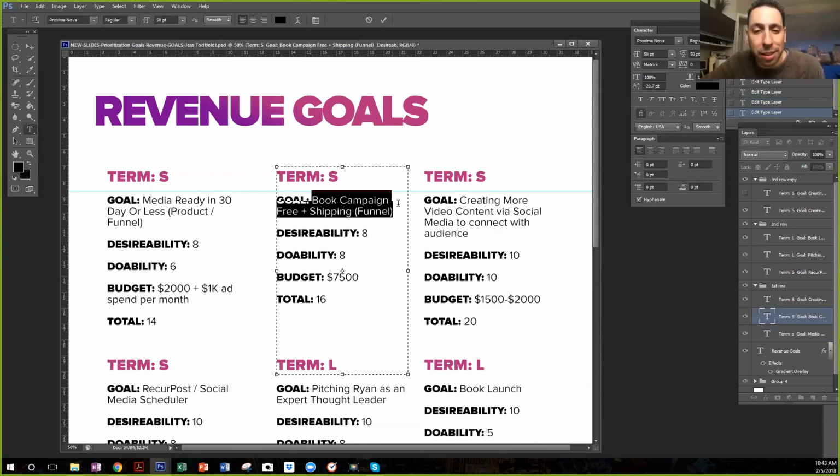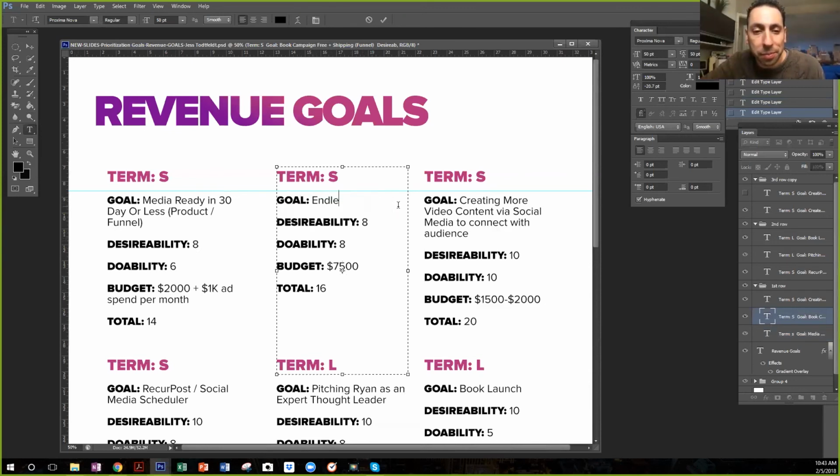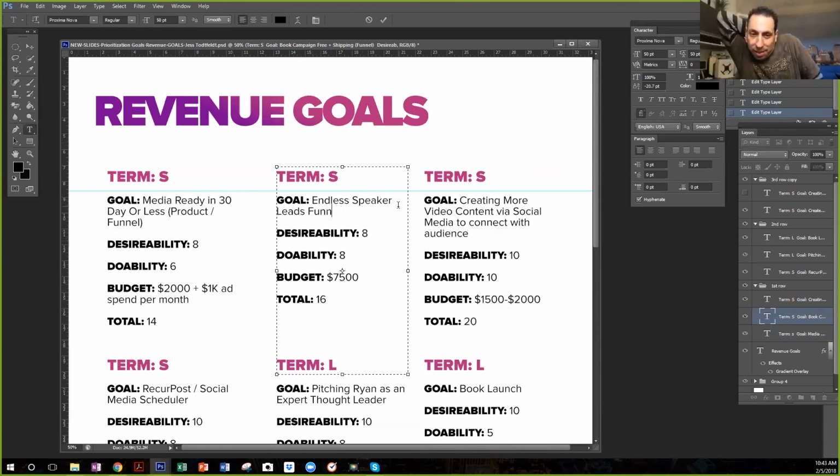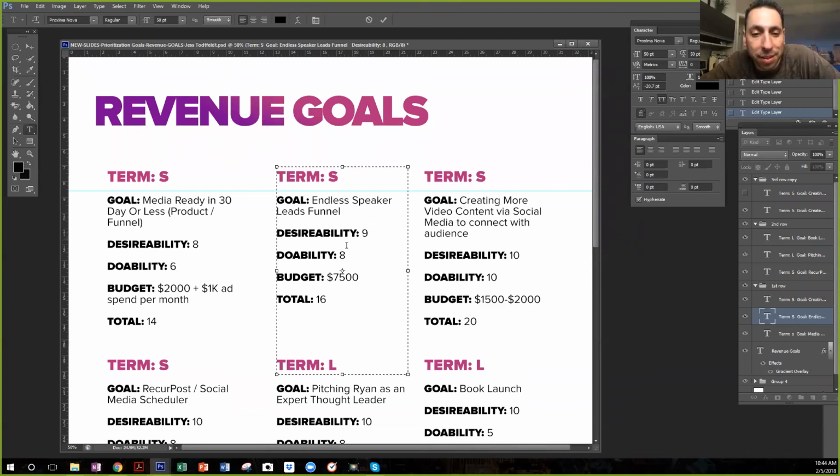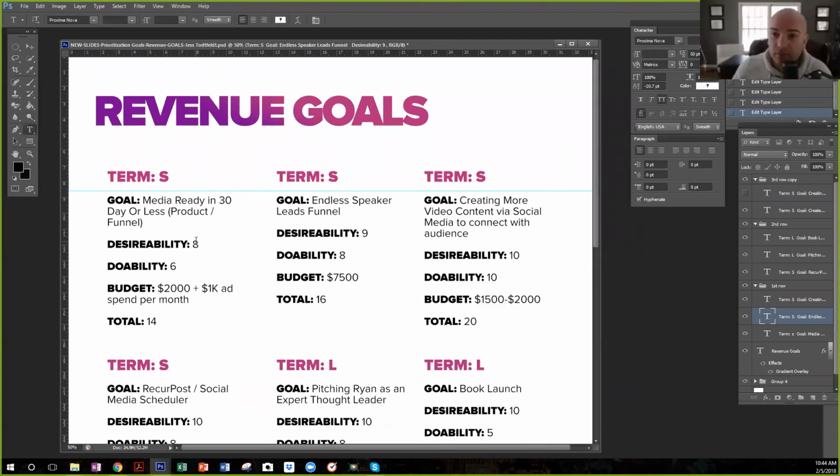Endless Speaker Leads dot com. So that's a product that's done and it's sitting in there. Desirability. I'm going to have these last two, I'm going to push it up to a 9, both of these two. The one we just did too. Okay. Doability is 9 too?